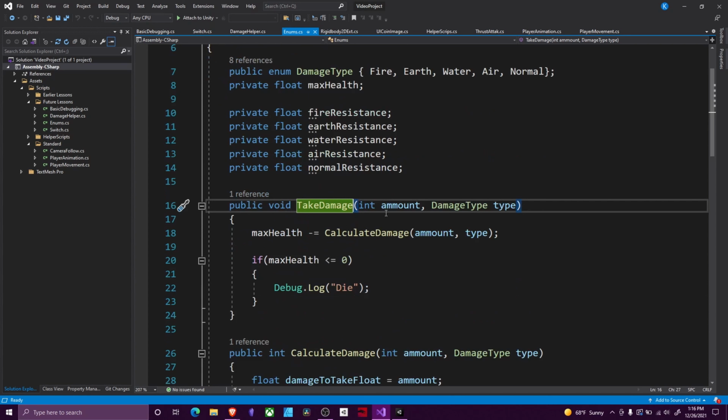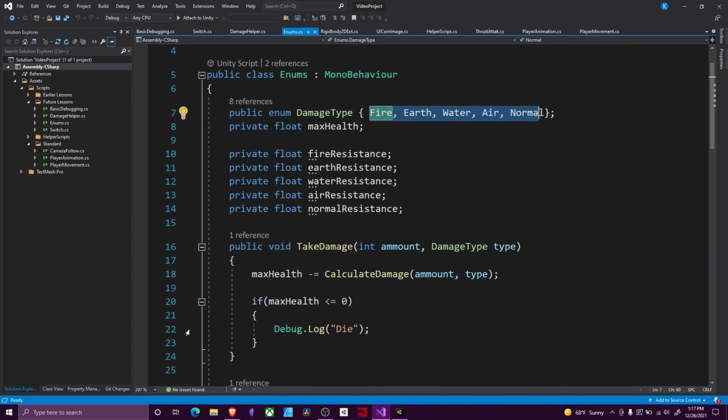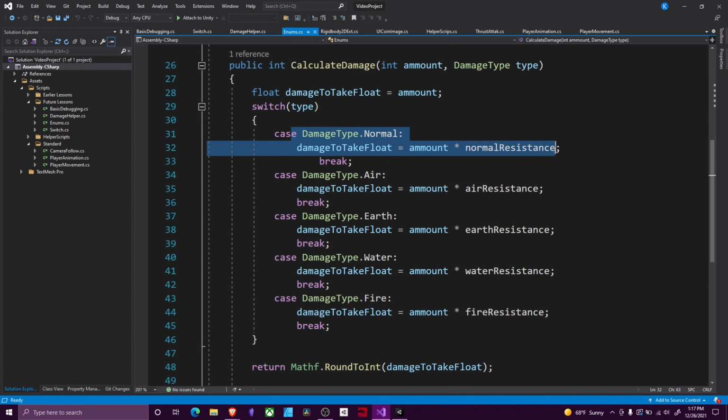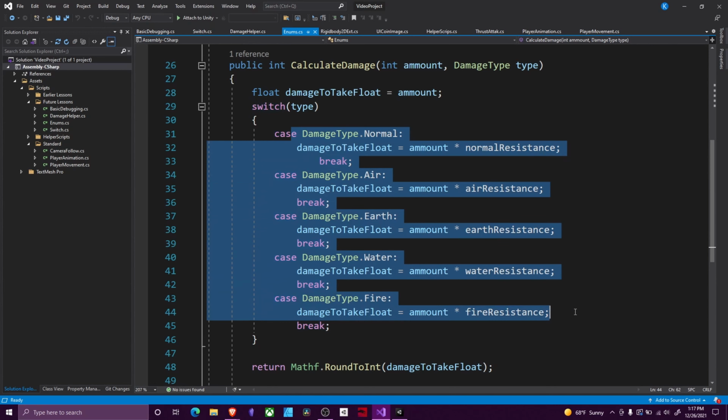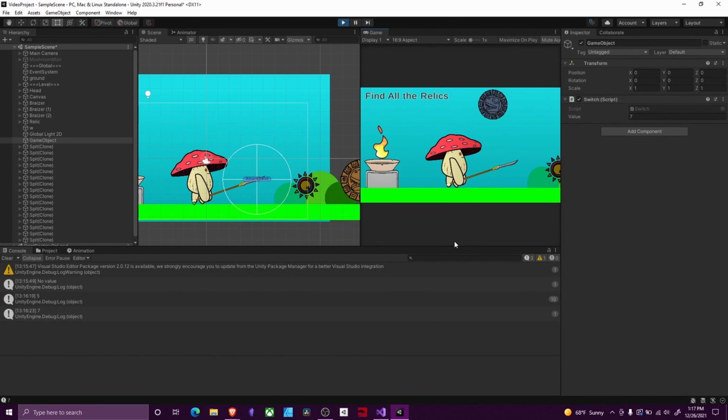So what this script basically does is you read in a type of damage and how much damage you're supposed to take. And based off the type of damage, it's going to calculate how much damage you should take based off your resistances, and then you'll take that amount of damage. Again, I'm going to go in that in depth in the next video, which is going to cover enums or enumerators. I hope you found this interesting.